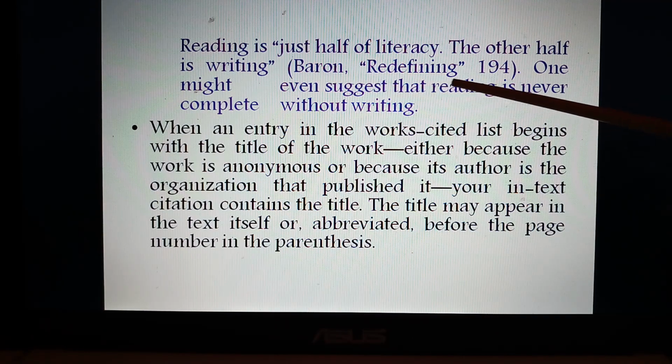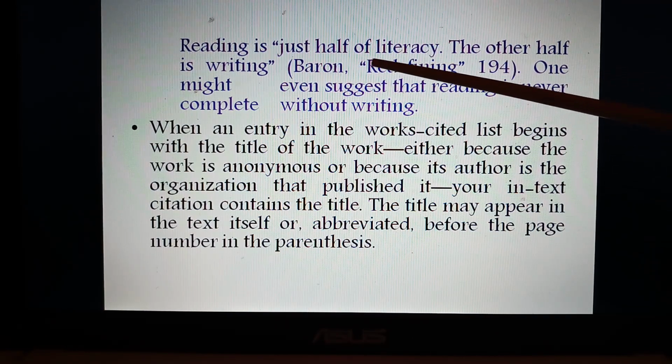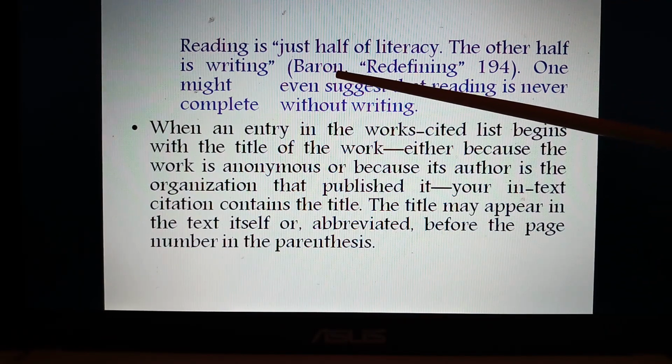This is to distinguish the writer, to identify which particular writer you're talking about if both the first names and the last names are the same.